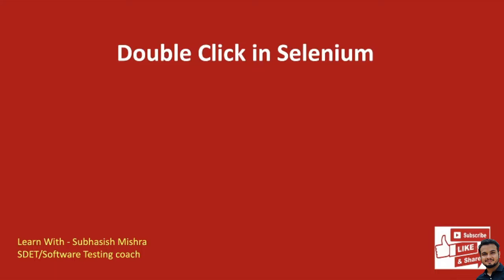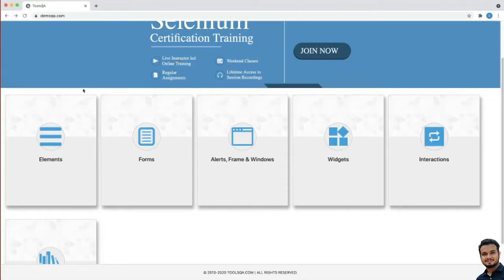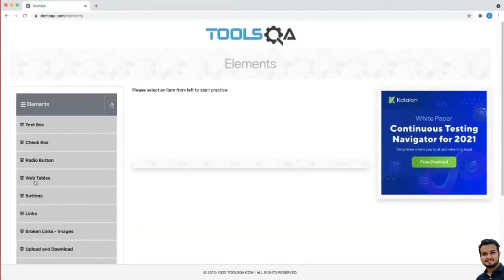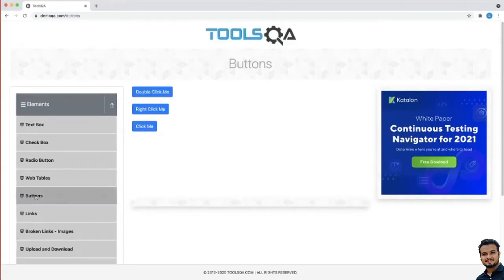Manually, when we test a web application, many times we need to perform a double click or right click on a button and then test different options available there, right? So let me show you an example. If I go to demoqa.com and click on Elements, here we have the buttons. You can see different buttons: a double click button, a right click button, and a click button. It's basically just for your understanding.